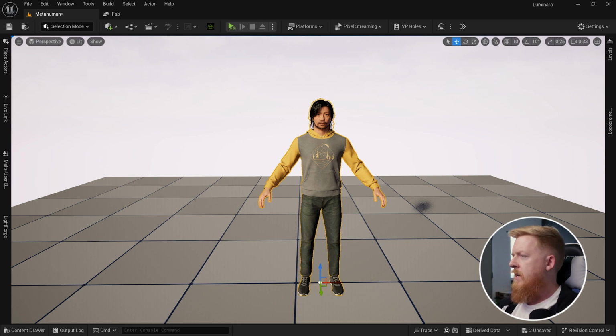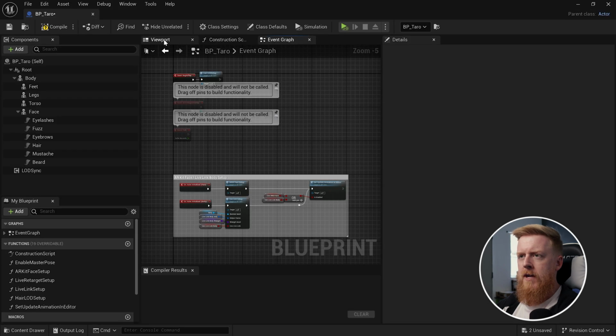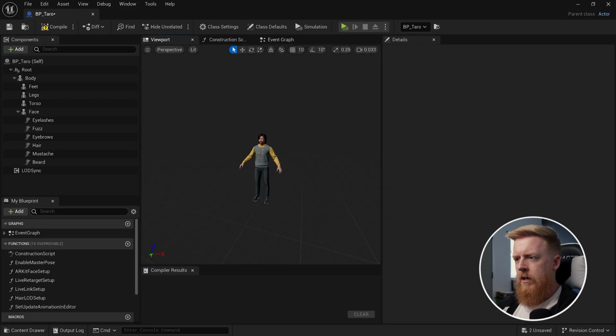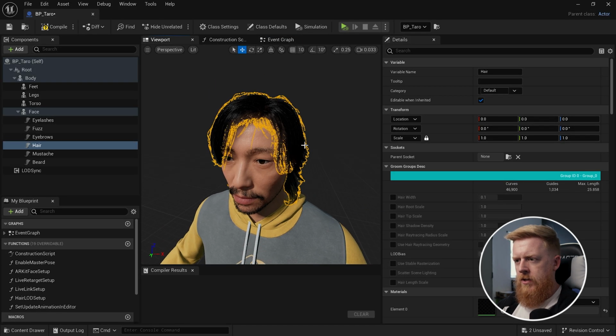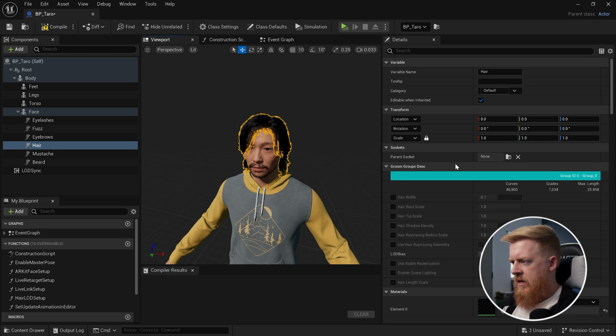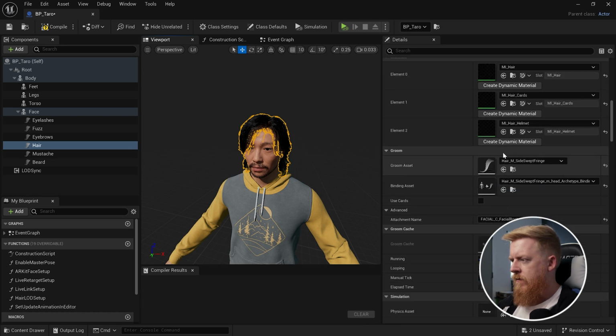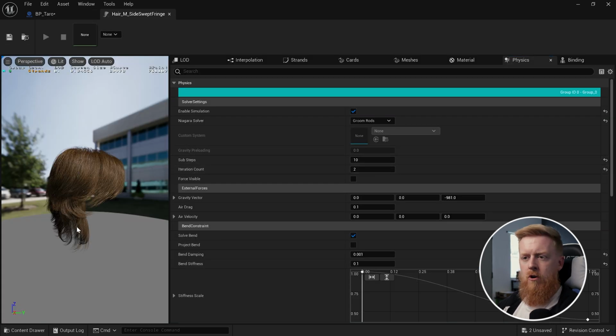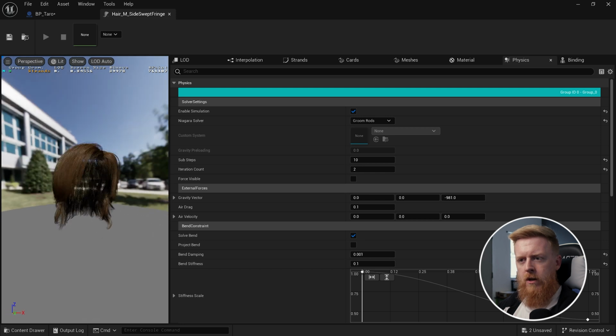So once again, let's hop into the blueprint, edit in blueprint, viewport, and we're going to look at the hair here. So let's go to hair, and then down over here on the right side, you can actually visualize the hair that that MetaHuman is using. This is the Groom Asset. So we want to open up the Groom Asset here. And you can see there's our Groom Asset right there. We can kind of visualize what it looks like.